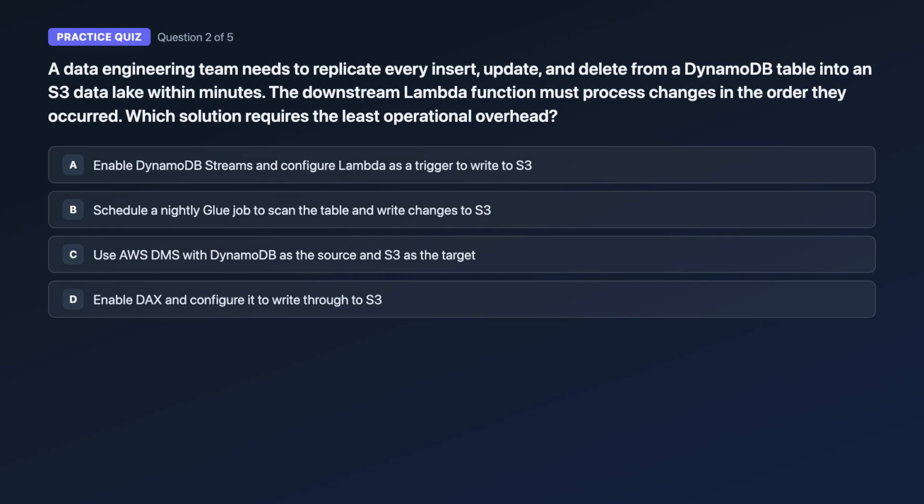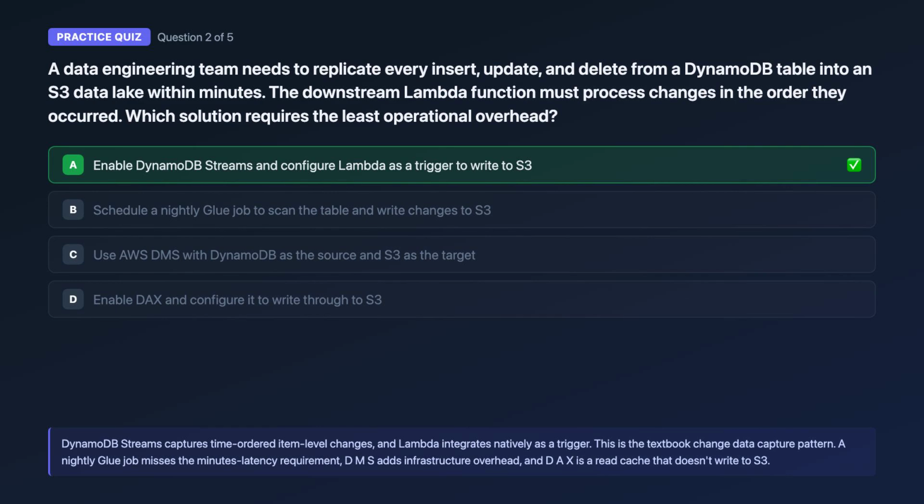Think it through. The answer is A. DynamoDB Streams captures time-ordered item-level changes, and Lambda integrates natively as a trigger. This is the textbook change data capture pattern. A nightly Glue job misses the minutes latency requirement, DMS adds infrastructure overhead, and DAX is a read cache. It doesn't write to S3 at all.